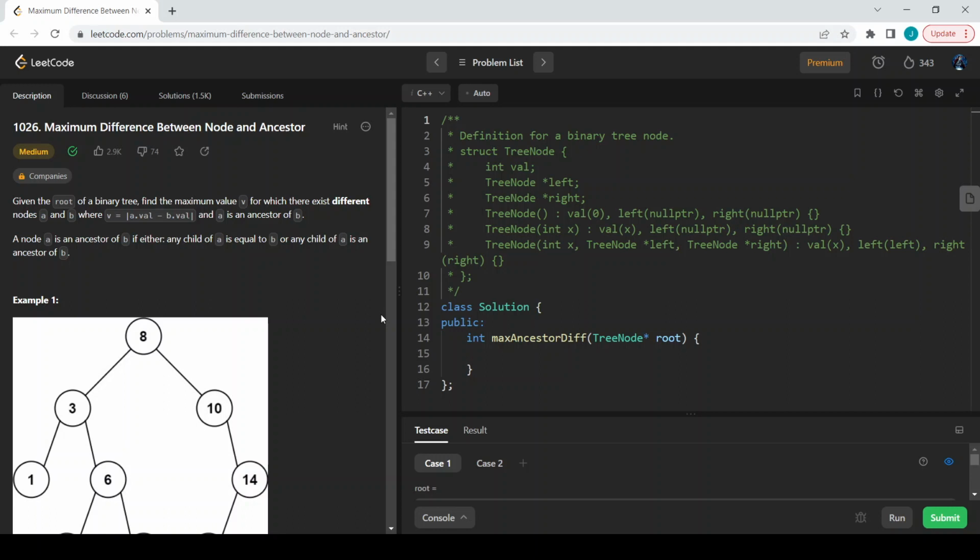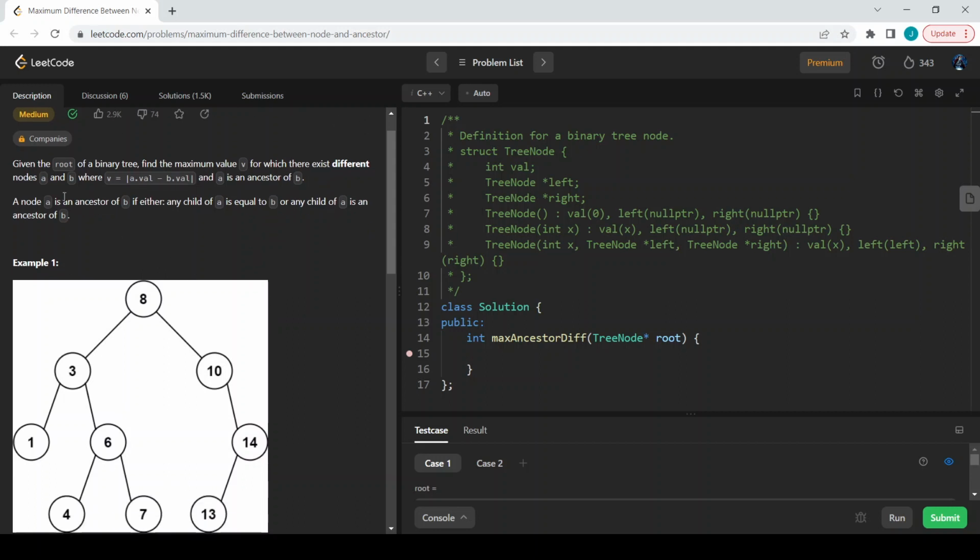The problem is maximum difference between a node and its ancestor. Given the root of a binary tree, find the maximum value v for which there exist different nodes a and b, where v is the absolute difference a.val minus b.val, and a is an ancestor of b. A node A is an ancestor of B if either any child of A is equal to B, or any child of A is an ancestor of B.